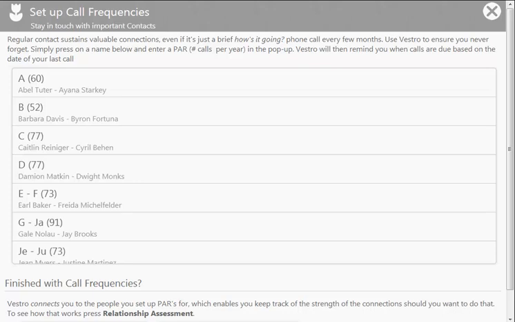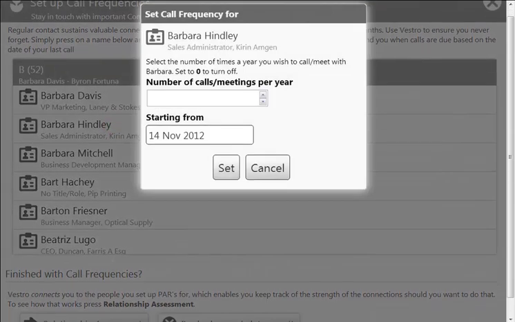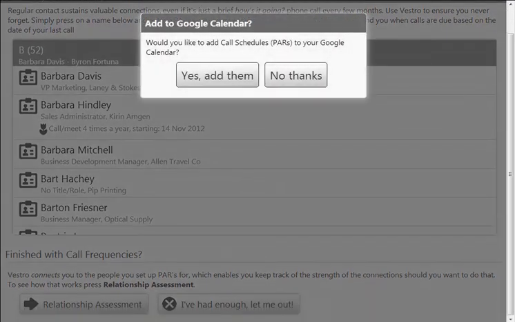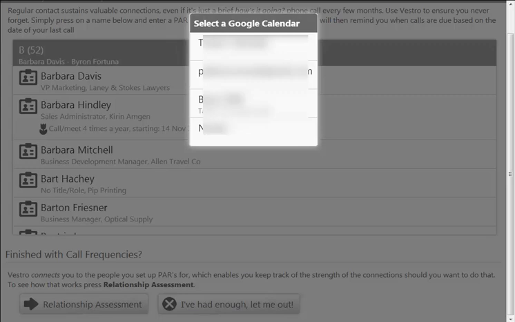An important part of maintaining genuine relationships is to stay in touch with those important contacts. And so VESTRO enables you to set up call frequencies, what we call PARs, or the number of times per year that you would like to call on or just have a quick conversation with important contacts. So in this case we're going to select Barbara and nominate 4 times a year. And VESTRO will then send us a reminder if we don't contact her beforehand. And you can add any number of these or do it later. Again, these may be added to your Google Calendar if that's what you want to do. That's an option. And when you do that, you need to nominate which Google Calendar the reminders should appear in.